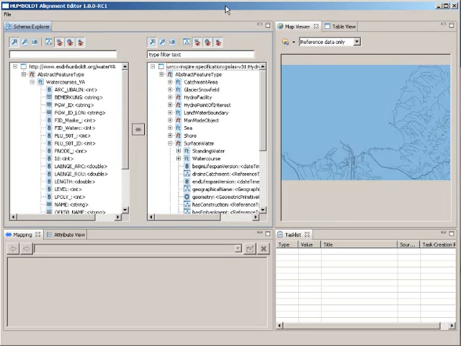Let's create a simple mapping now. First of all, select the type that you want to map from the source schema. Then select the type that you want to map from the target schema. As you can see, the button in the middle between the two areas has now become activated. You can now select a mapping function. In this case, there's just one function that's currently available, the rename wizard.